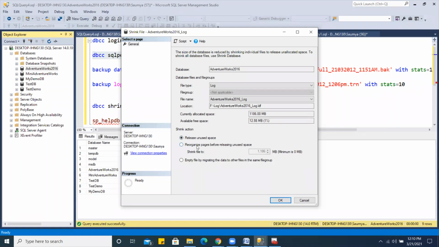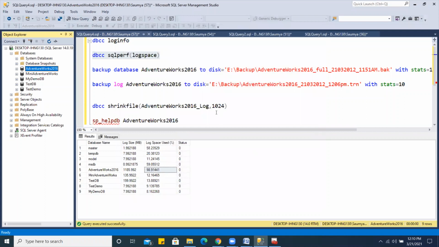So: release unused space, reorganize pages before releasing, shrink file to. So if I shrink this file to this size, let us see what is happening. I specified that size.